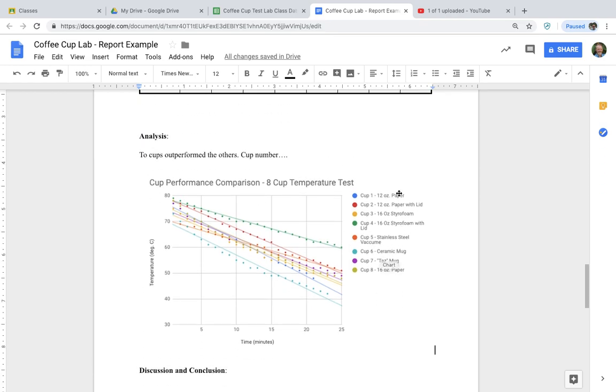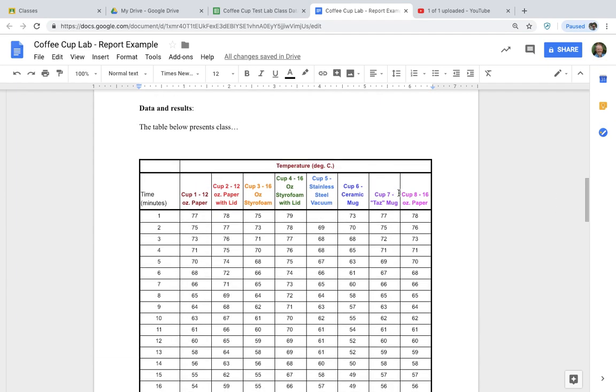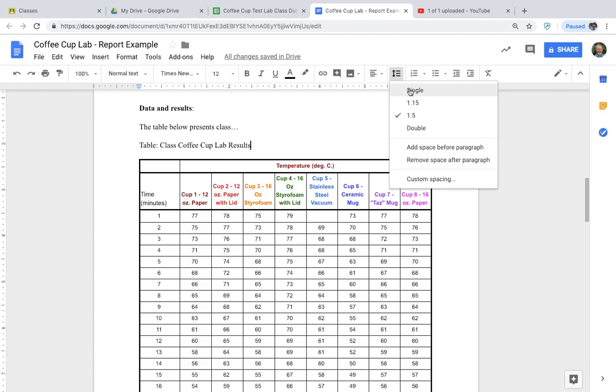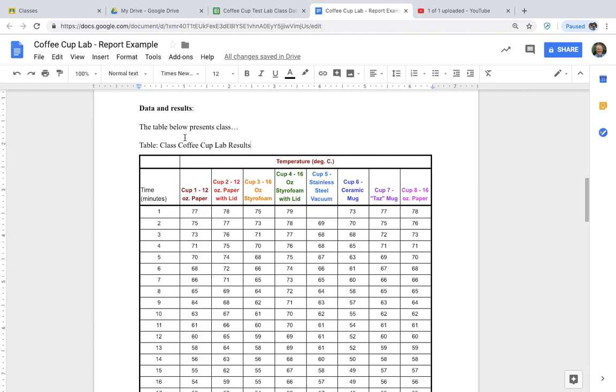Now, I think I said so. No, I did not. It's important to note that all tables and graphs need to have titles. So above this table, which I forgot to do earlier, I'm going to write Table 1: Class Coffee Cup Lab Results. And I want to get rid of that little bit of extra space below it. I think I can do that with the line spacing tool, which is located right here. Single space, that looks a little bit better. This should say Table 1, not just Table. And that works pretty well.